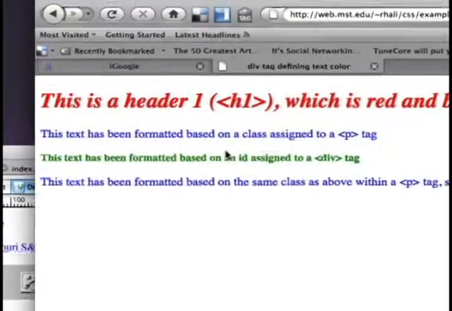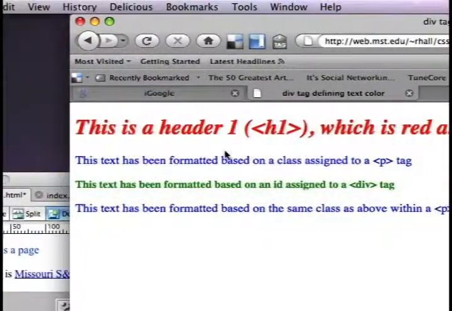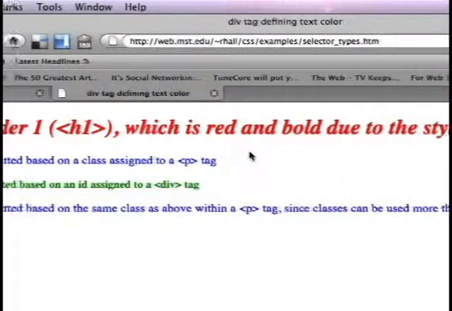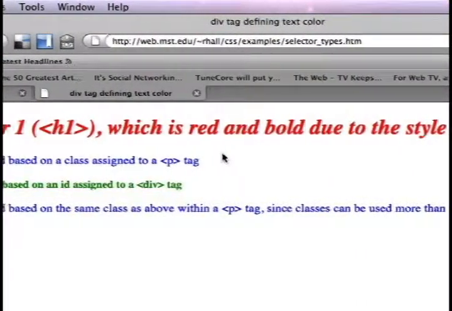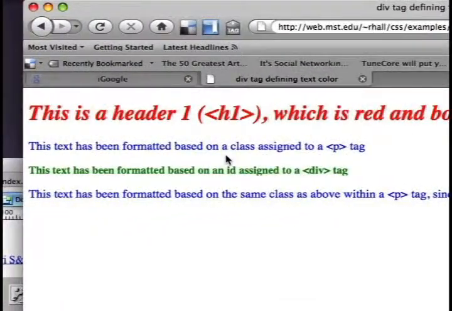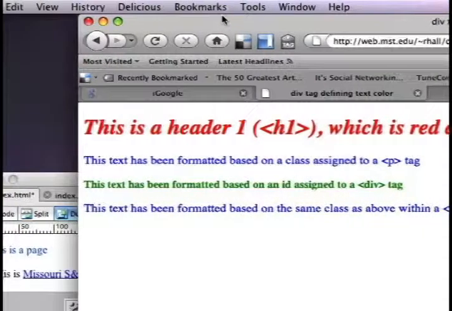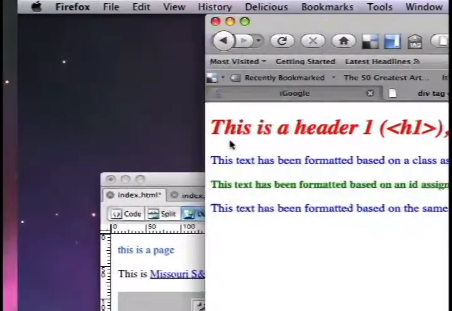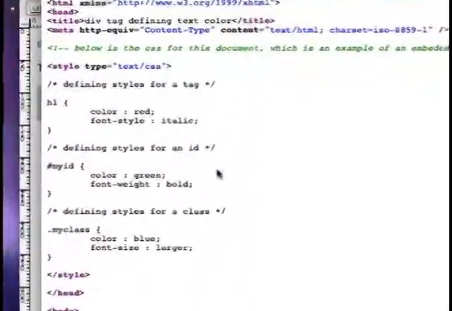So if we look at this page, we have defined these different selectors, and this is for a header, and I said the headers will be red and bold because I defined H1s to be red and bold. And then this has been formatted, assigned to a P tag, so that means the P tag looks this way. But let's look then at the actual source. This is one thing you can always do on web pages. You can say view page source. So now we can look at the HTML, and so here's what I did.